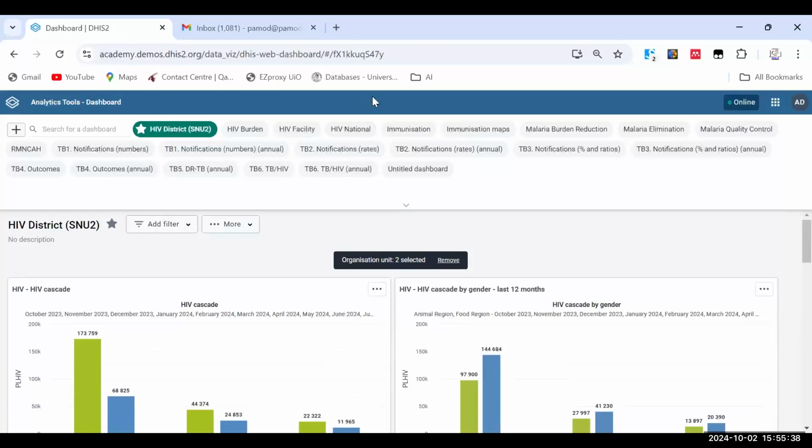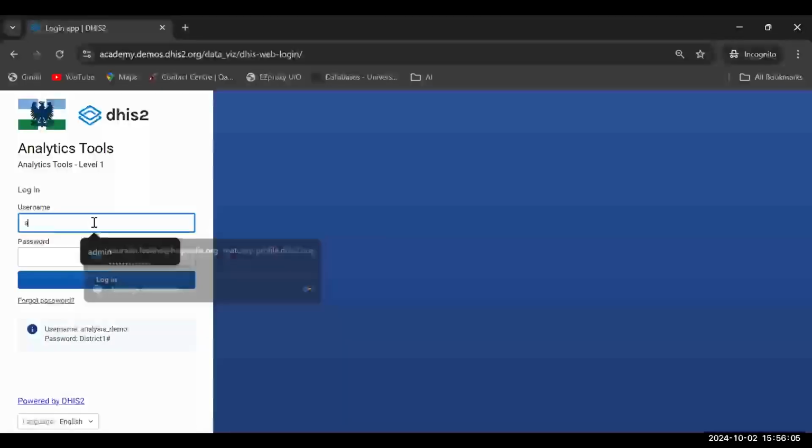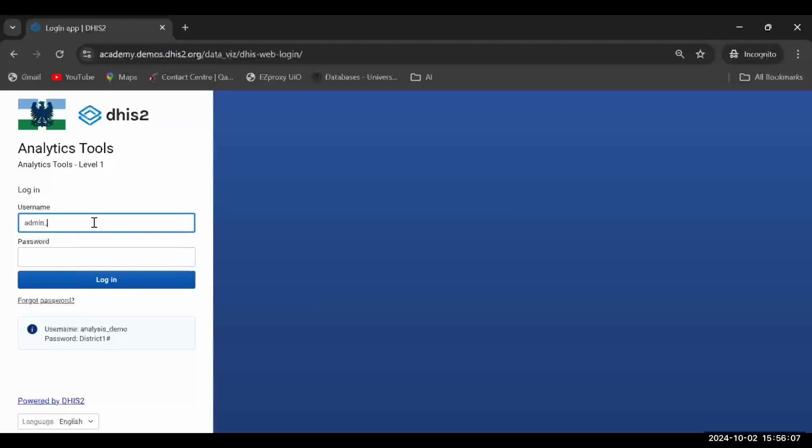To see that, I will stop sharing here and move on to a different page. I will open a new Chrome page, and let me start sharing again so that others can see. Yeah, this one. Right, so I will log in as the admin district user.